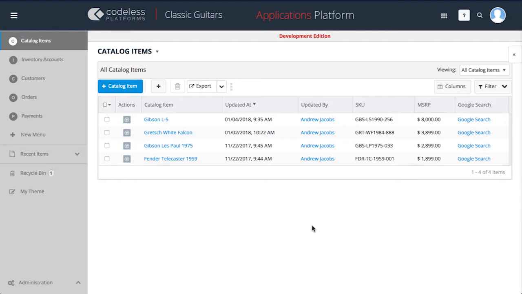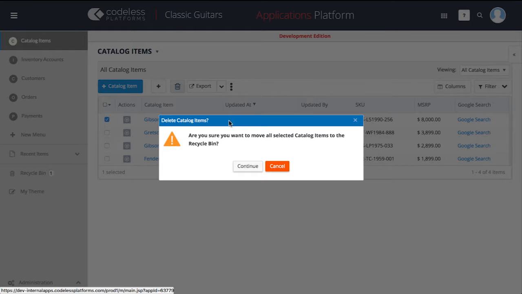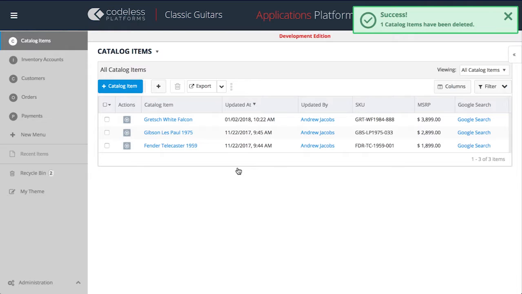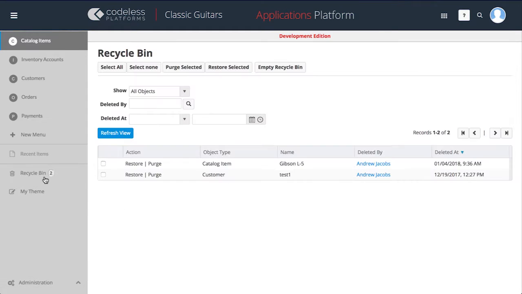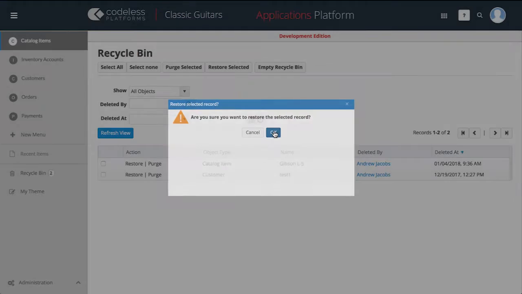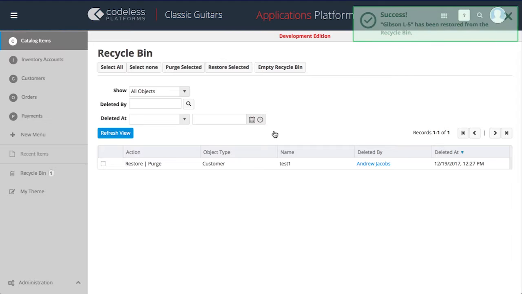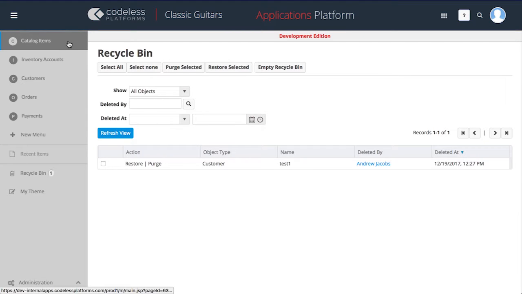Okay, let's briefly look at the Recycle Bin functionality. To delete a record, we simply select the checkbox and click the trash can icon. Click Continue to delete. Okay, we will now bring the record back. Click the Recycle Bin, now click Restore, and click OK. Let's return to our Catalog Items view.